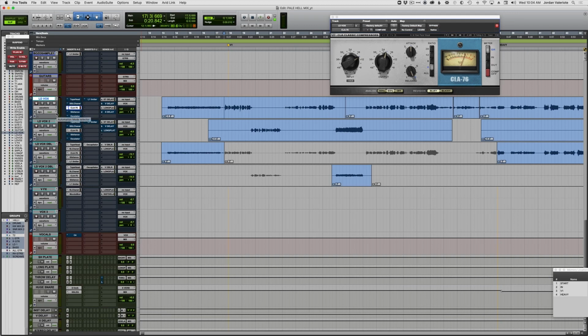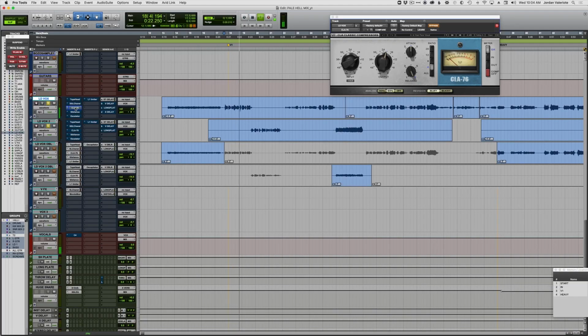So you can see why I put that plugin first when I start mixing. Obviously, it does like 80% of the work right away. It just takes that vocal, puts it right up front, gives it a lot more energy and aggression and presence.